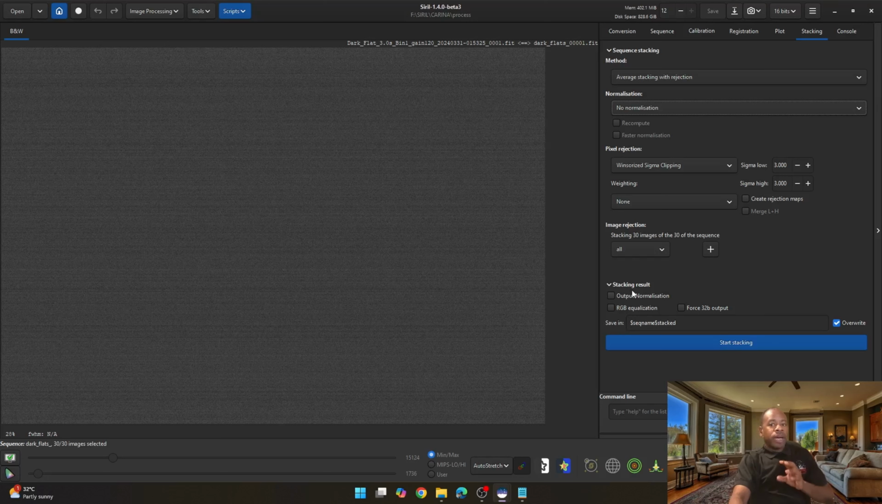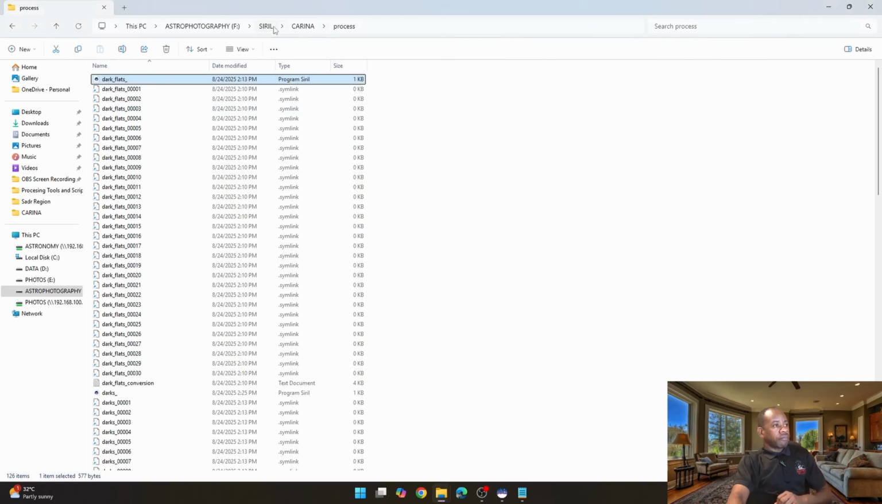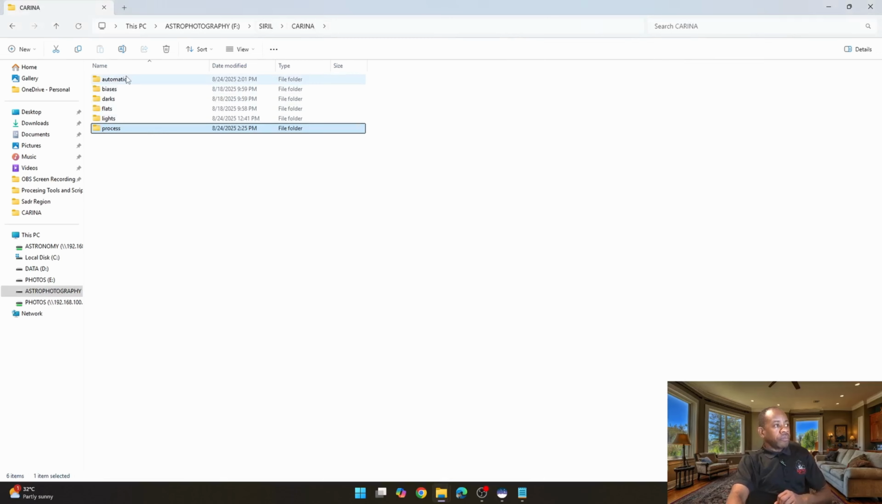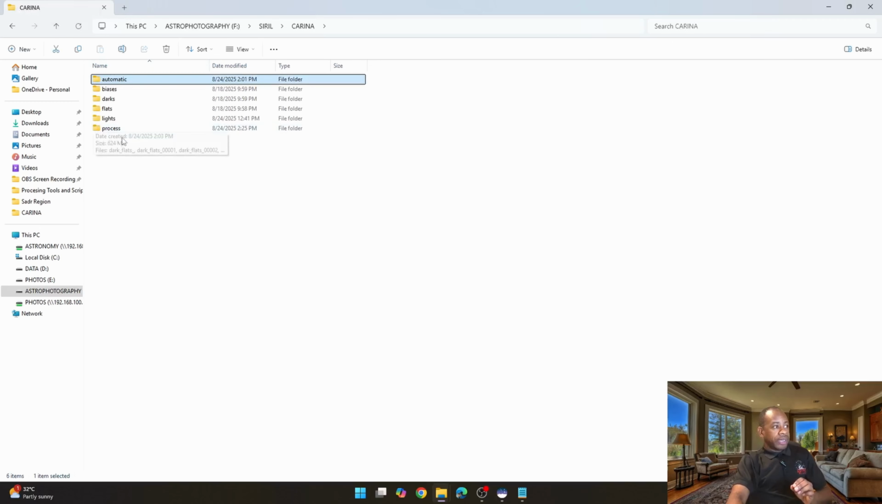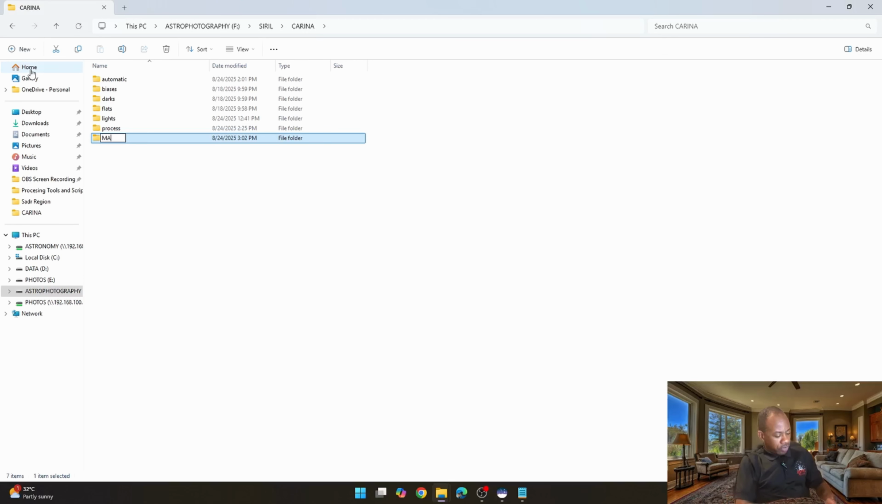So again, going back to when we were doing the automatic stacking, let me just quickly show you. We go back one and we go back to automatic. You'll see that in the automatic stacking, it created a masters folder. And that's what we want to do here on this one for the manual process. We're just going to create a folder called masters.